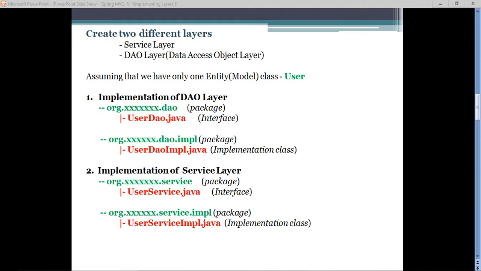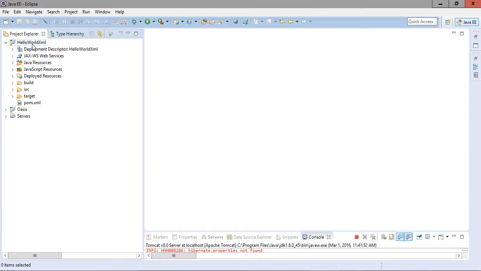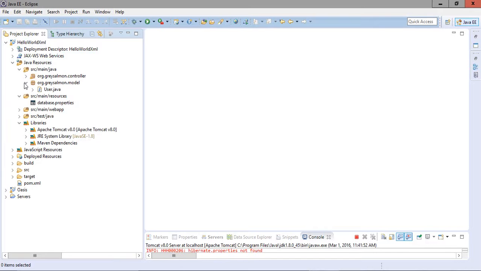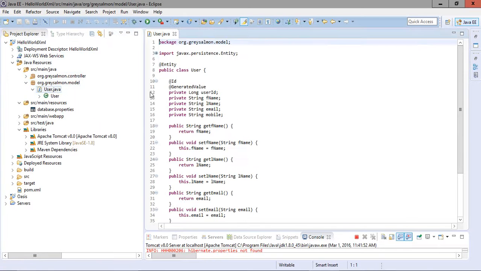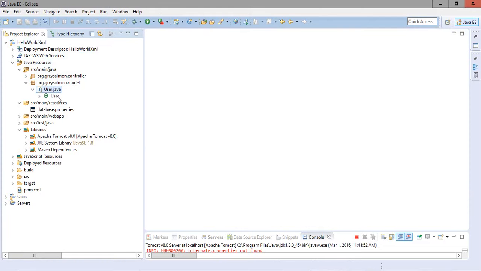As we are in the process of designing this application, in the resource package we have two packages, the controller package and the model package. In the model package we have only one entity, that is user. So we will first create these two layers for our user entity.